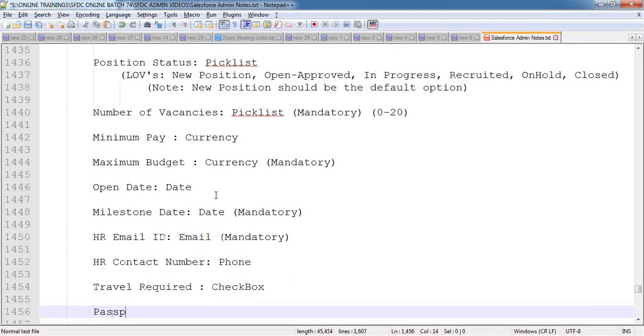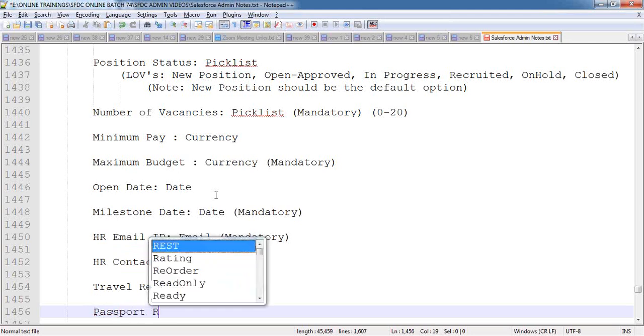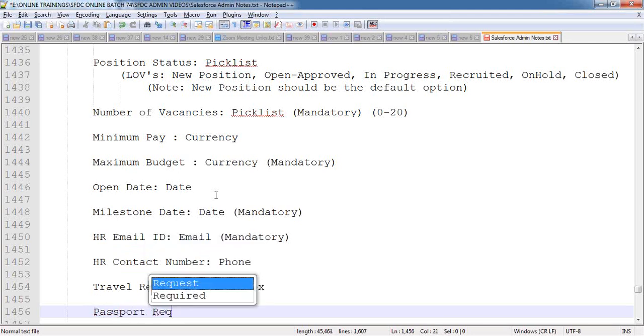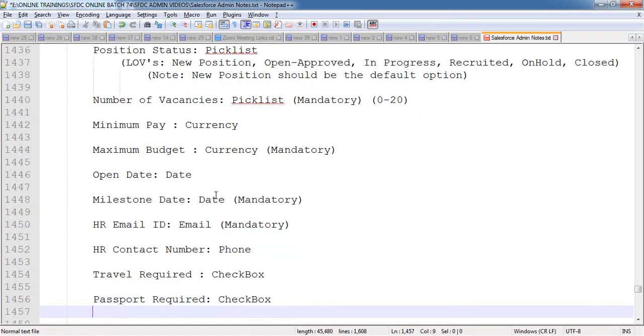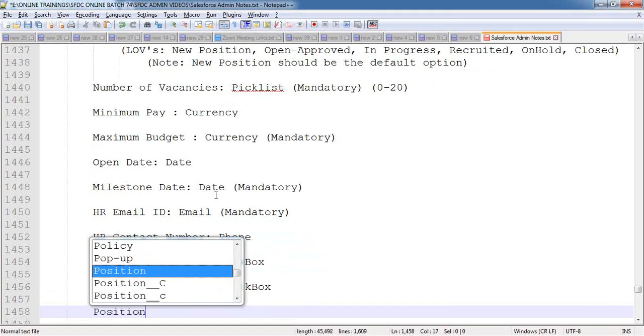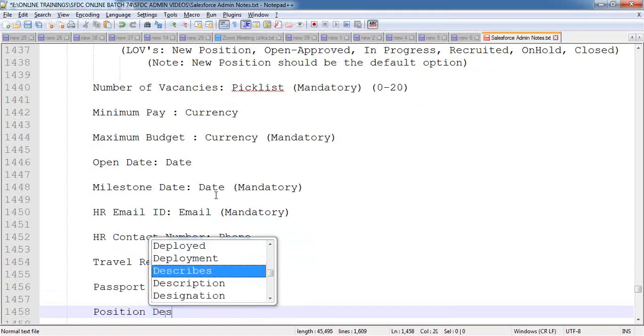Now, for this position, is a passport required or not? Because in some organizations, a passport is mandatory. Without the passport, they can't release the offer letters. So here, they're indicating whether a passport is mandatory or not. For that, I'm making it a checkbox. What is the job description?